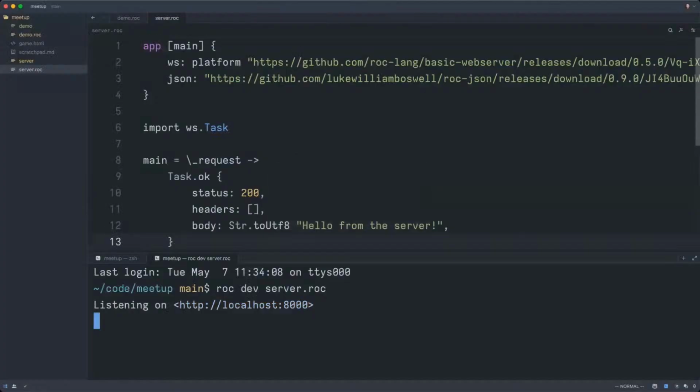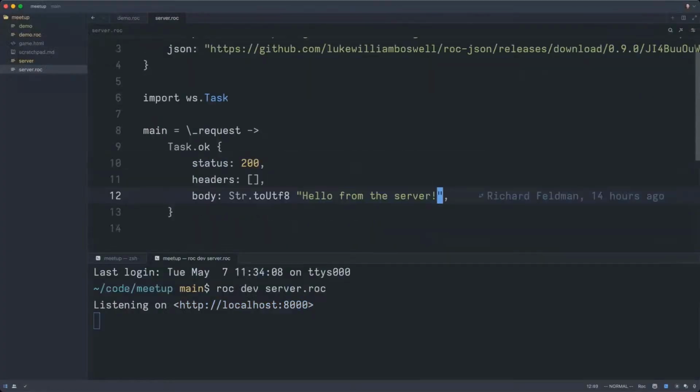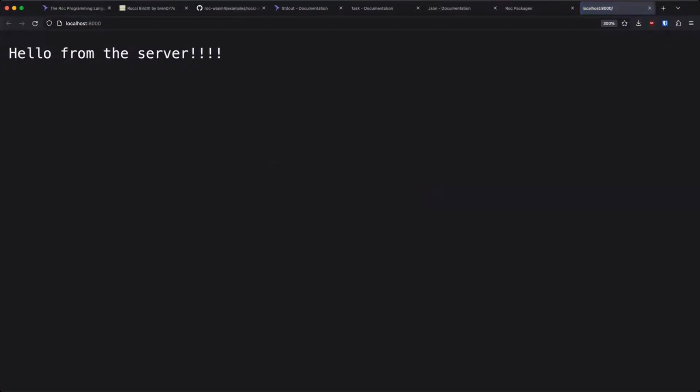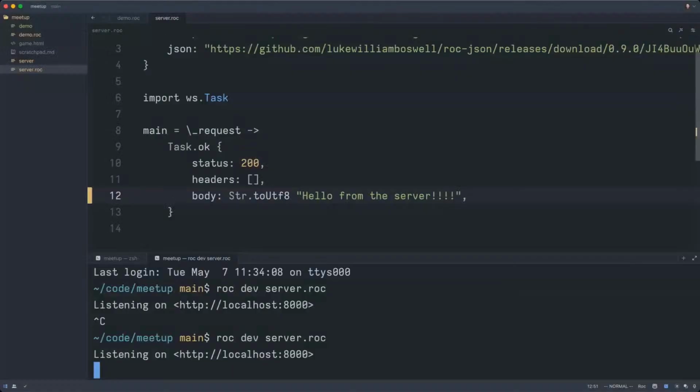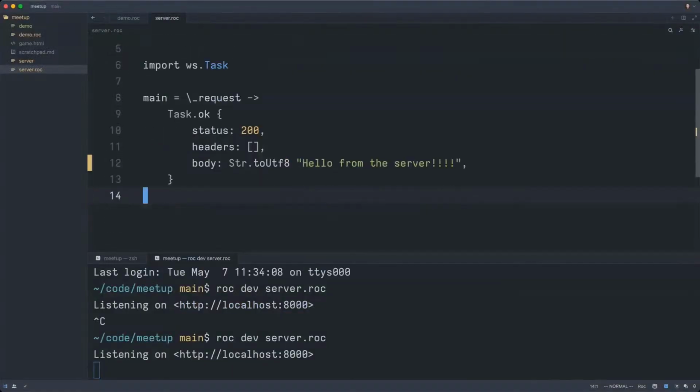Fantastic. All right. Of course, we can change this and throw some more exclamation points in there, and then I have to restart the server. In the future, we'd like to do hot code loading, and we have a design for that, but right now you do have to restart the server every time. But as you can see, it loads up pretty quickly.